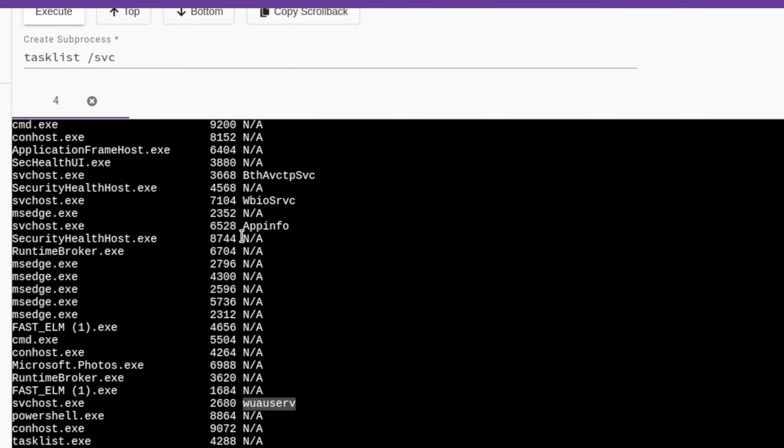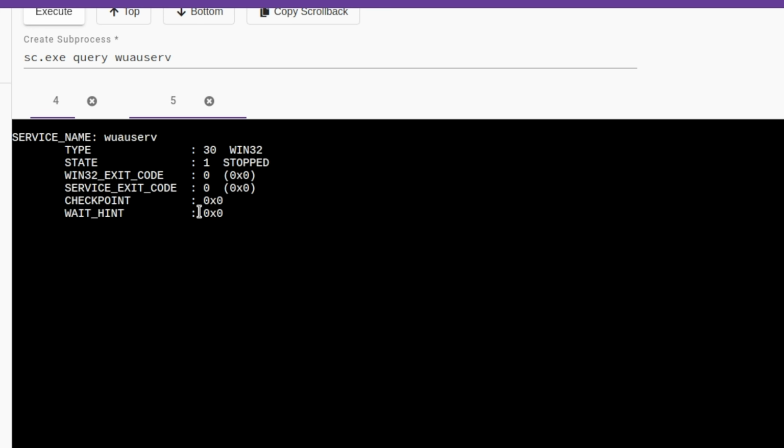And you can actually pair this command with a service query command to show you even a little bit more information. So let's say this wuauserv right here. Let's go ahead. We'll do an sc.exe query wuauserv. We'll click execute. And boom, you can query a little bit more info about that specific service. So again, a really awesome command that pairs your processes with the services that potentially started them.